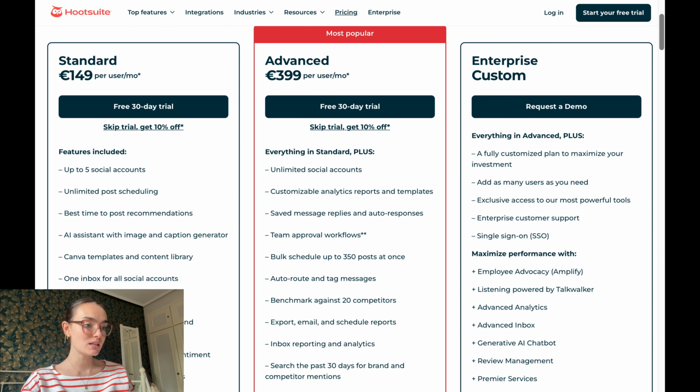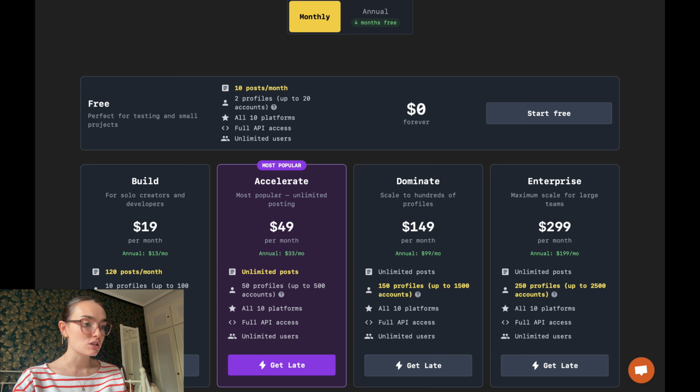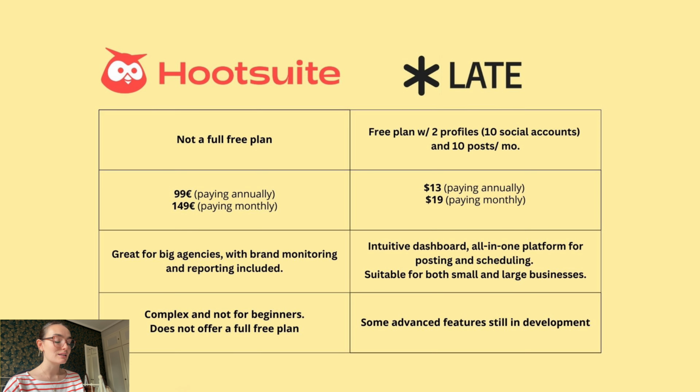Time to look at pricing. Let's start with Hootsuite. Hootsuite's plans are expensive and aimed at large companies. For an individual creator or a small team, it can be excessive. While Late offers much more affordable and scalable plans, you can start small and grow as your team and social media presence grow without overspending. This is a comparison table to see it clearer.